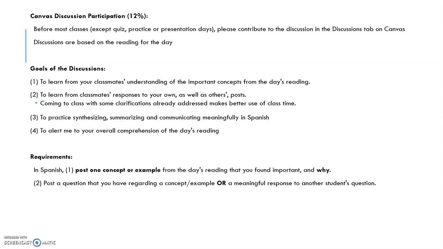So you have two options for how you want to fulfill that second requirement. And like I said, it's the same for every single discussion. So once you've done it once, it will be easy from there on out. And your post should be your own. I don't want to see a lot of significant overlap between posts, so please try to incorporate some originality.